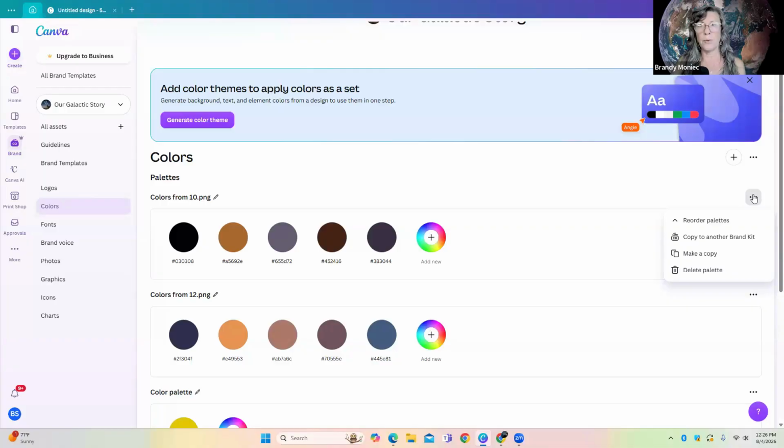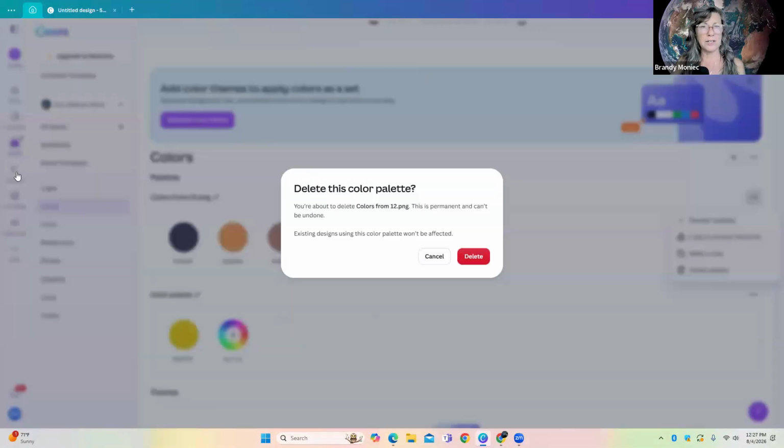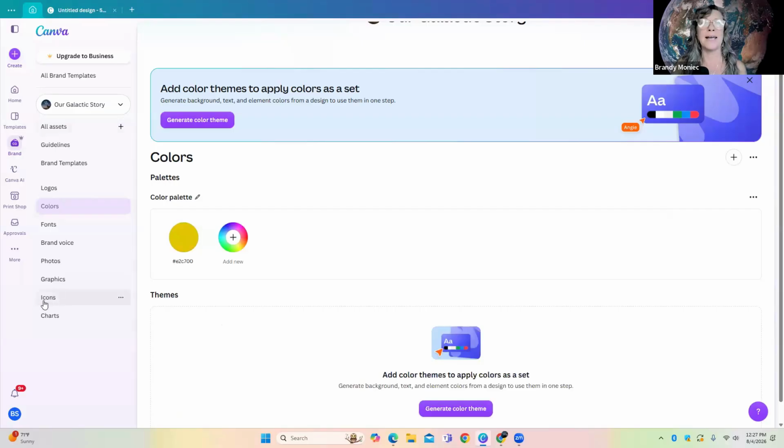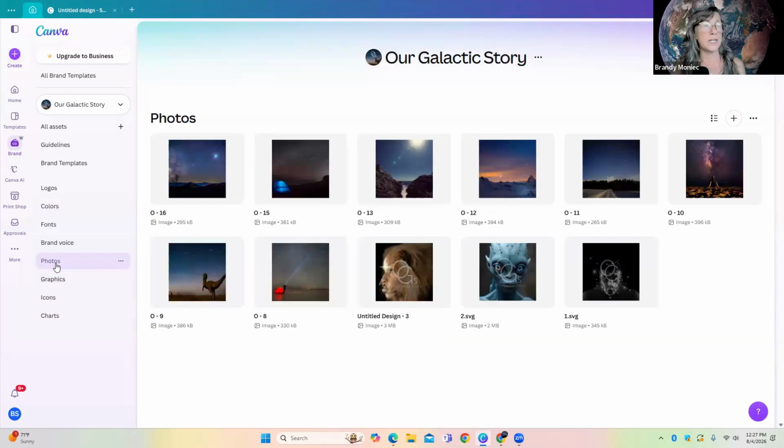So I'm going to share my screen. We were going over these color palettes. Let me just review real quick. If I want to create a color palette in my brand kit, I can either upload or choose colors manually. Also, my favorite tool is if you go to your photos in your brand kit.